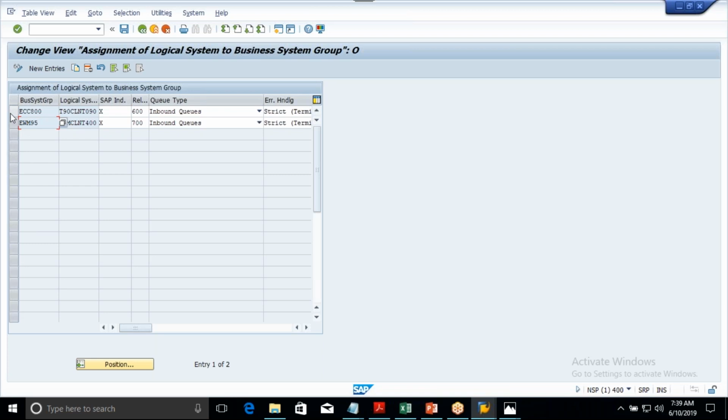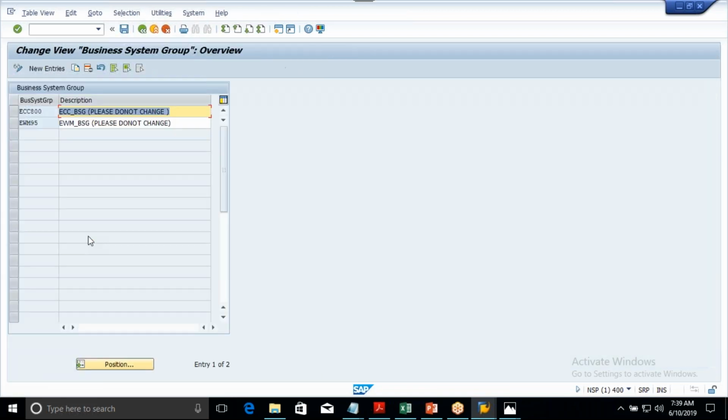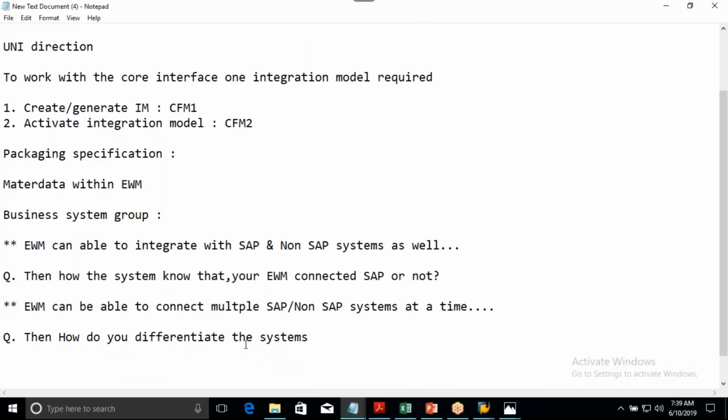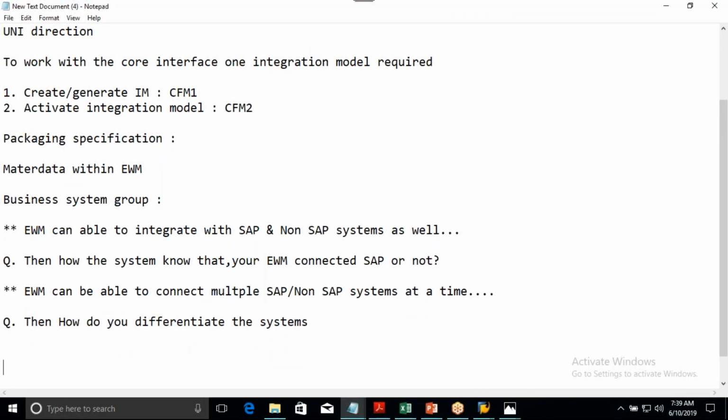Now I am asking you one question. See, for example, my EWM is connected to 3 SAP ERPs and 2 non-SAP ERPs.